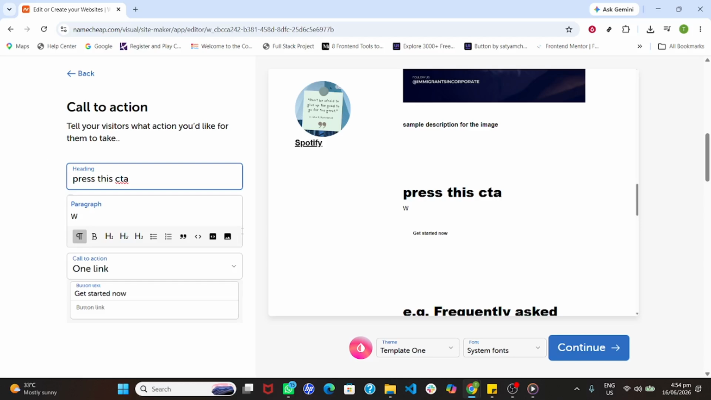Click the Preview button in the top toolbar to see how it looks on an actual web page. Make sure everything is centered, the font looks good, and the spacing feels right. If you're happy with it, hit the Publish button. Namecheap will process the update, and within a few seconds, your new call to action heading is live for the world to see. And that's it.